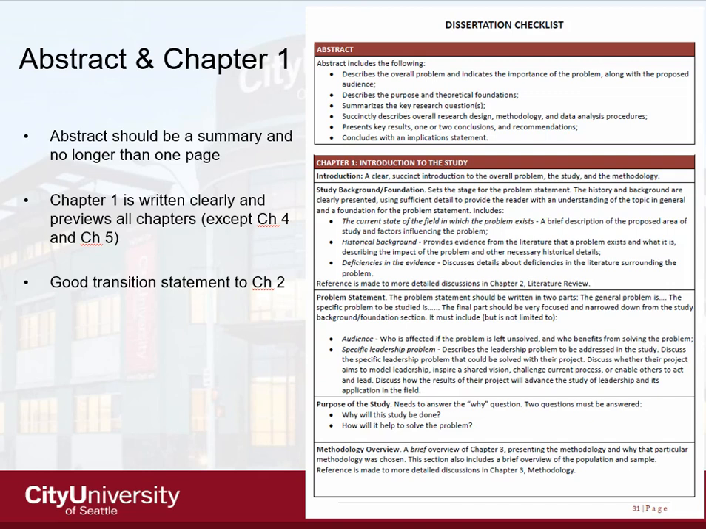Now, the abstract, if you look on that, it includes the following: describes overall problem, describes the purpose, theoretical foundations, succinctly describes the research design, presents the results, one or two conclusions and recommendations, and concludes with an implication statement. What a lot of people forget is that the abstract is the executive summary of the entire dissertation. If you just read the abstract, you should be able to figure out what's going on in the dissertation. High level summary. So if it's the 10,000 foot view, people use that term, this is the 50,000 foot view. Pretty much just goes over everything.